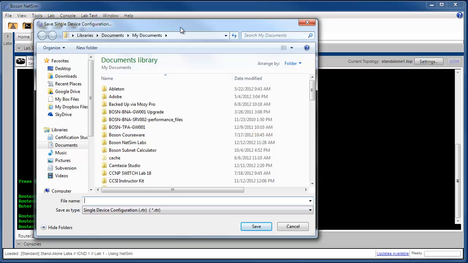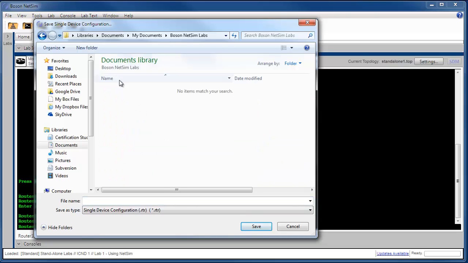Now we could save these configurations anywhere we want, but it would make sense to organize them in such a way that you could come back and find them again later. So in my documents, I've got a folder here called Boson NetSim Labs. I'm going to open that up, and within this folder, I'm going to create a subfolder just for this lab. Now you can organize these any way you want. This is just the way I'm going to do it here.